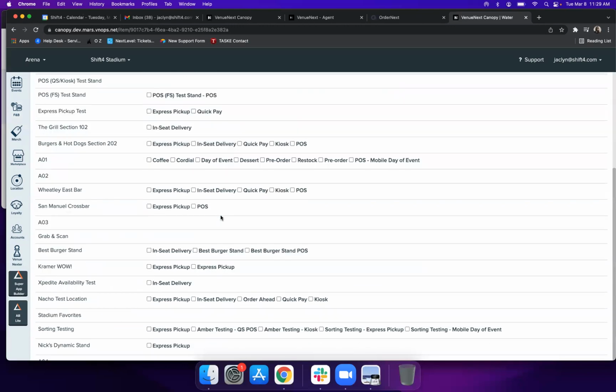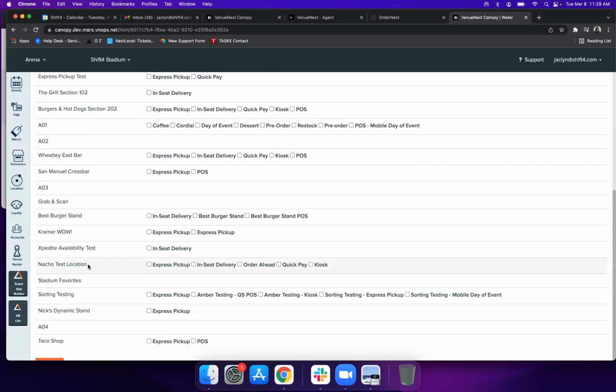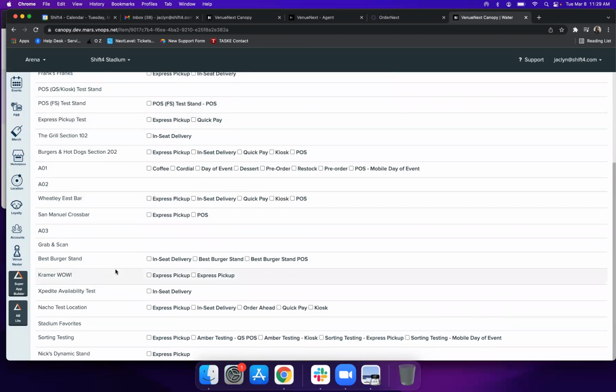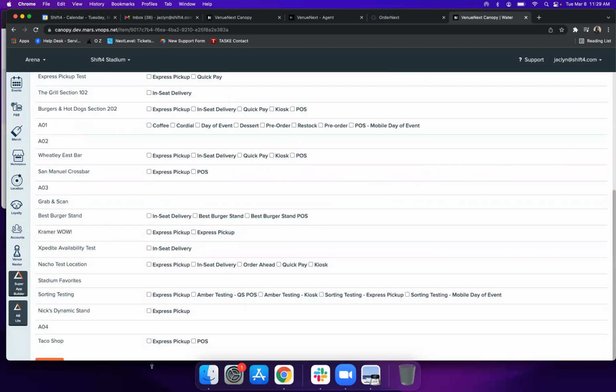And then you're going to check the box of the stand that you want to add it to. As you can see, there are a lot of stand options here and a lot of boxes to check as well. So when you're going through the stands, you're going to want to check the box of the stand that you want the item to be added to.